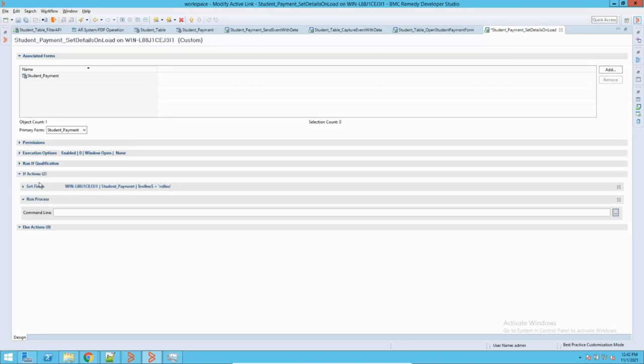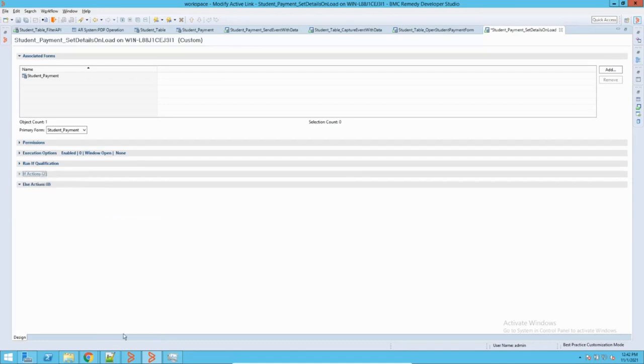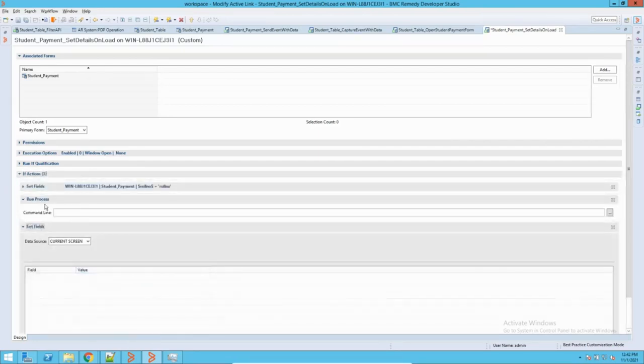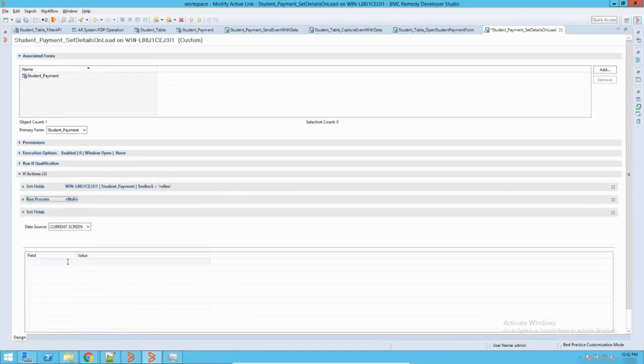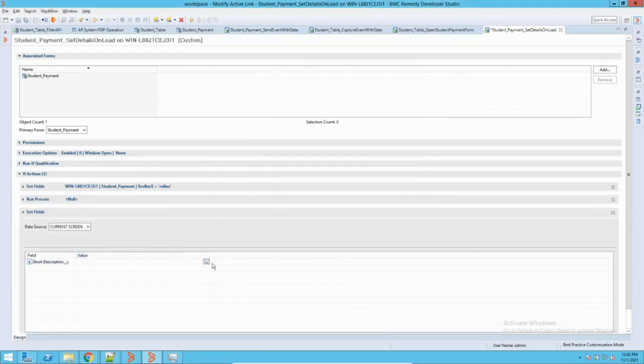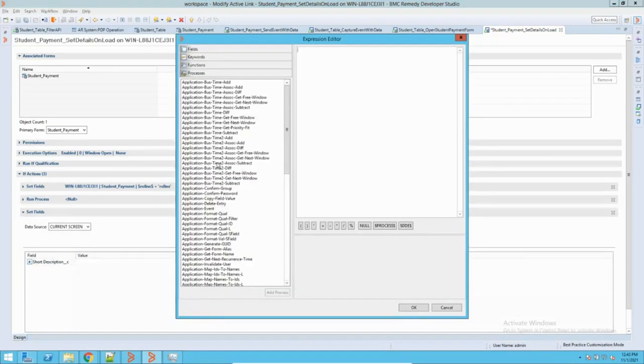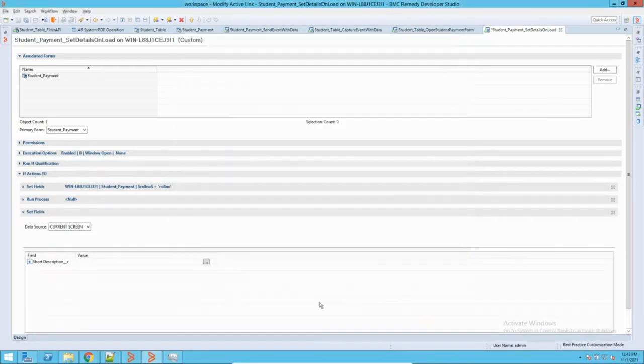The other is that if you use it in a set field, then you can do it that way as well. In that case, for example, I have added this set field. Then in the field, let's suppose I select any field, and here in the value, if I want to execute a run process, I can use it like this. So it will come like this. Okay, this is just an example I'm taking.